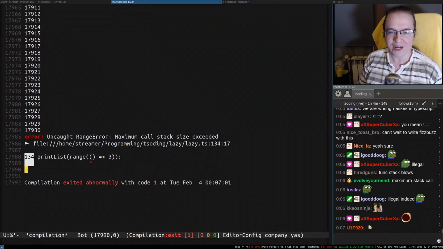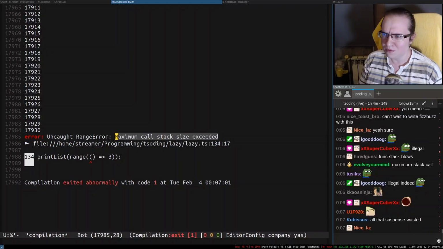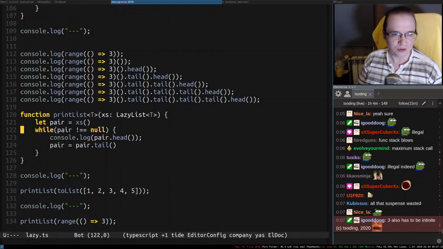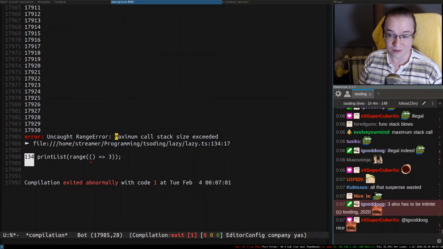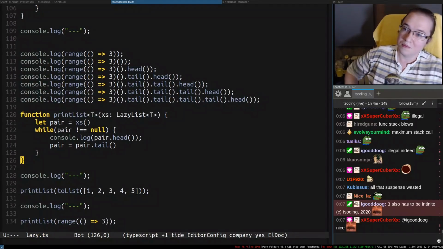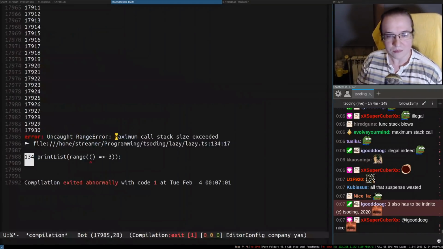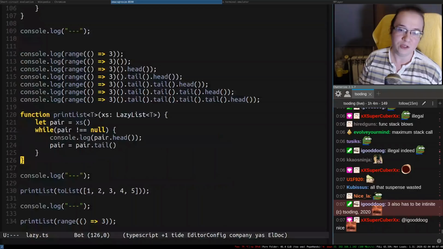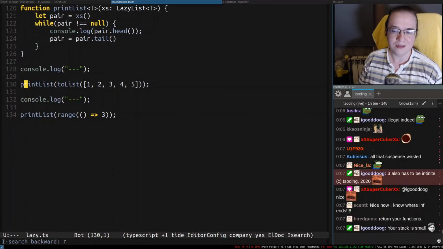Well, it went for a while, and would you look at that? What the hell is that? Print list does not even do any recursion, and it still got a stack overflow. What the hell? Well, the problem is not really in print list. The problem is in the range implementation.